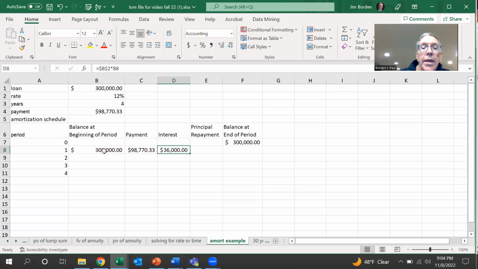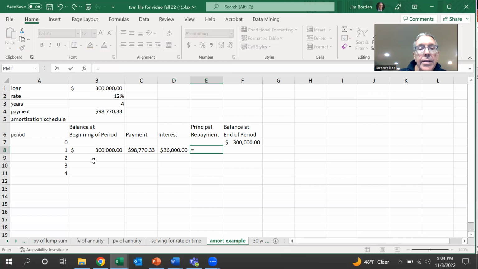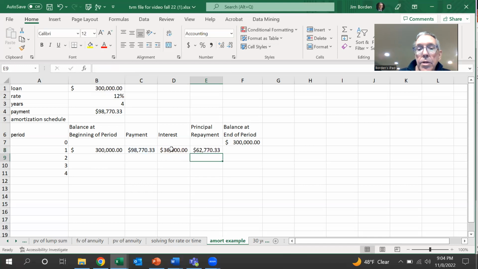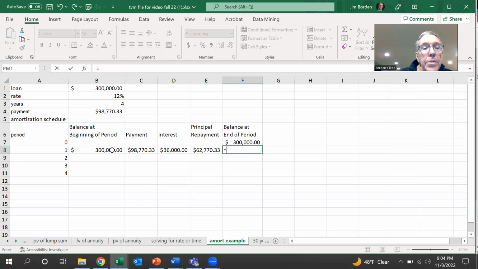Okay. And the last thing I need is the principal, how much of the loan have I paid off? So we made a total payment of $98,000. 36 thousand of that went to interest. The rest of it is going towards reducing the loan. So the way I calculate this is simply the payment minus the interest. Okay. So 62,000 is going towards the loan. So then the way I calculate my balance at the end of the period is going to be equal to what was my balance at the beginning, 300,000, minus how much of that I've paid off, the 62,770.